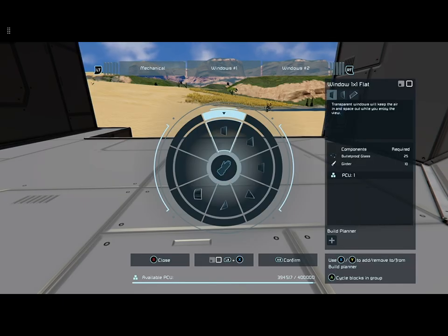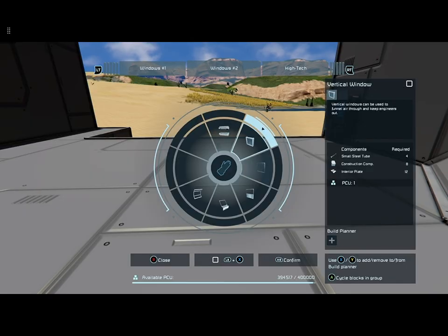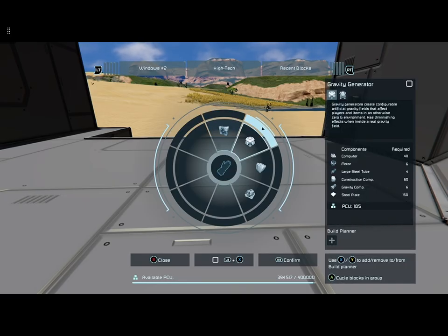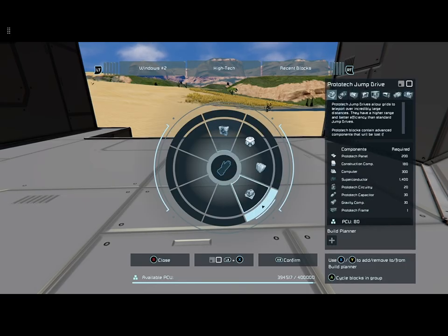Windows of various kinds, more windows, your high-tech blocks are for your jump drives, your gravity gen, your artificial mass, and your prototech, which was added in the update. And you can only get prototech in creative or by finding it out in the wild in survival. And it is extremely tricky to get hold of. The Factorum, the new faction that they added to Space Engineers, do not want to let it go lightly.